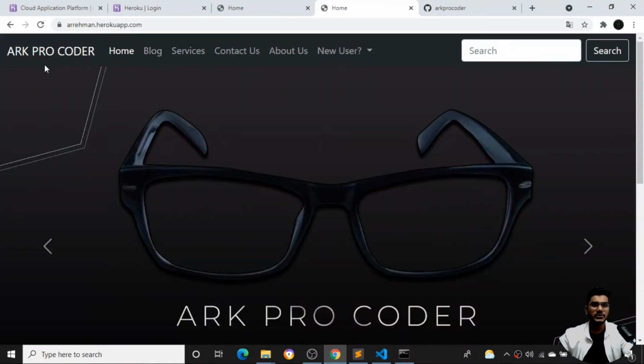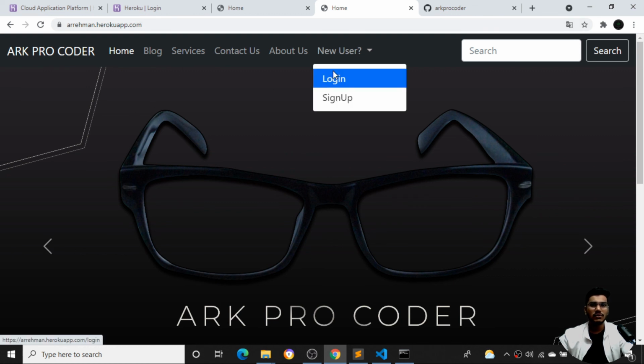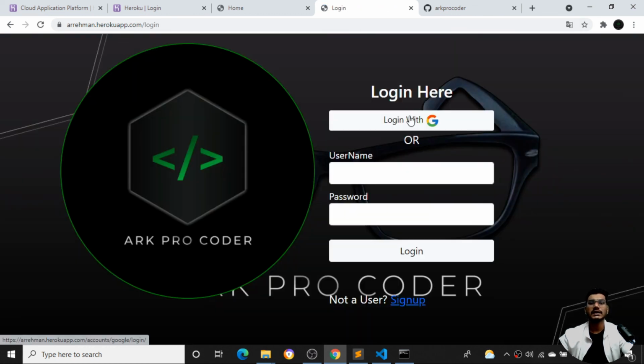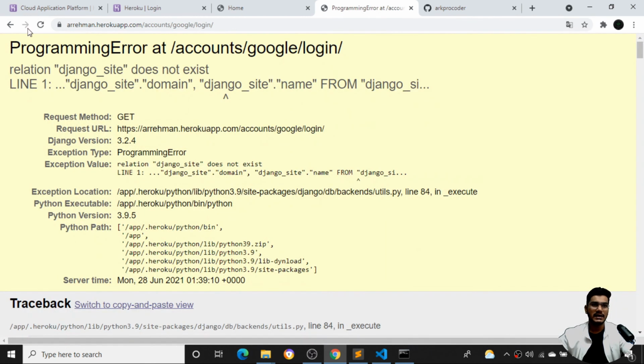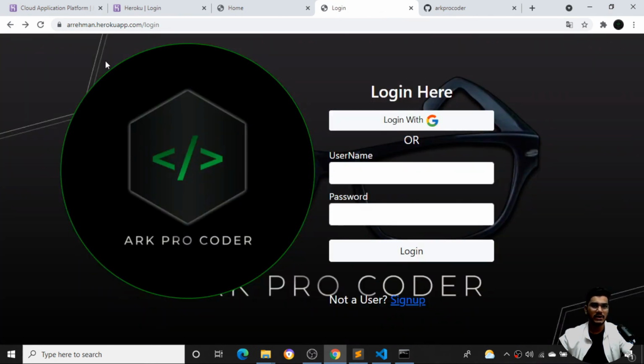In my next video I'll show you how to create a superuser and how to connect with PostgreSQL, then how to create a logo over here. Then we'll see how to log in with Google accounts also. Even if I try to click on login, I'm getting this kind of error. So let's see how to debug those errors in my next video. You'll find the next video link inside my description.